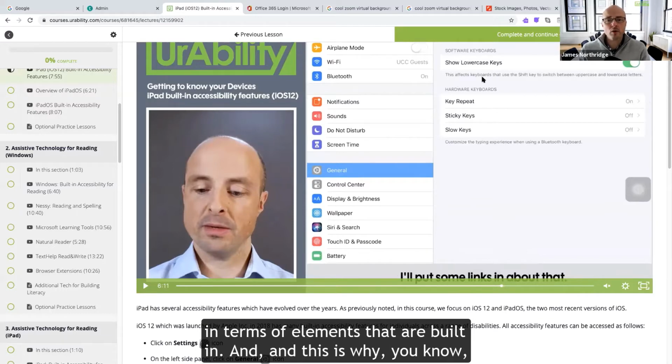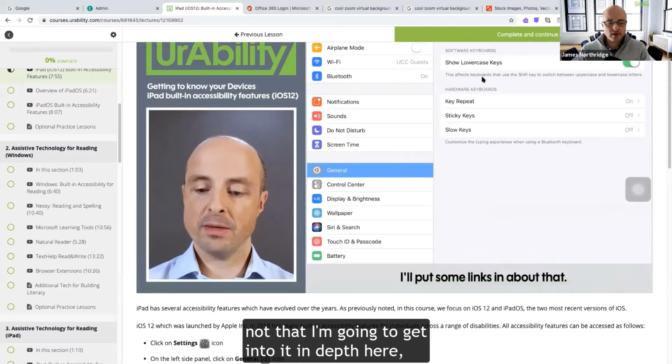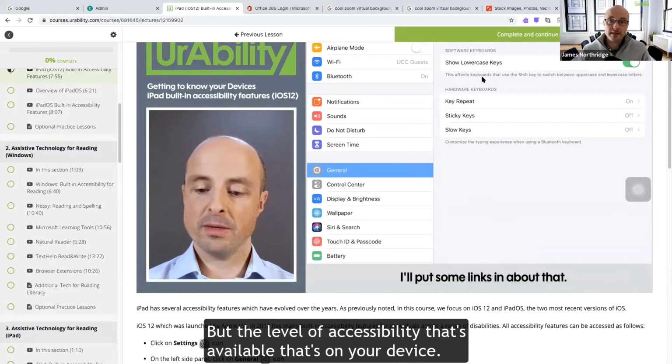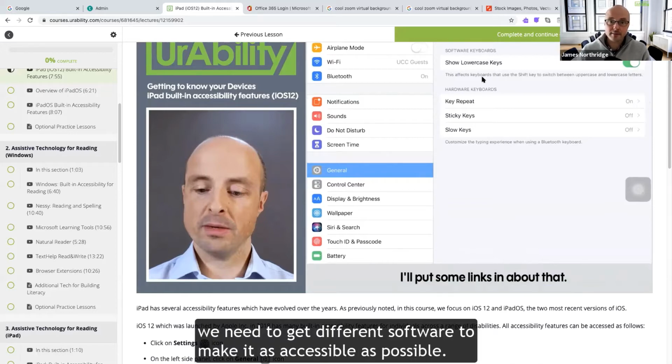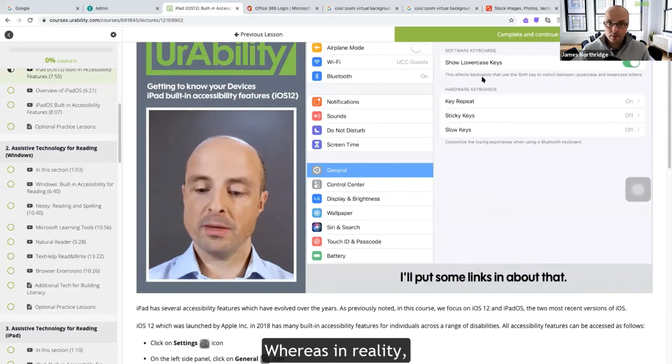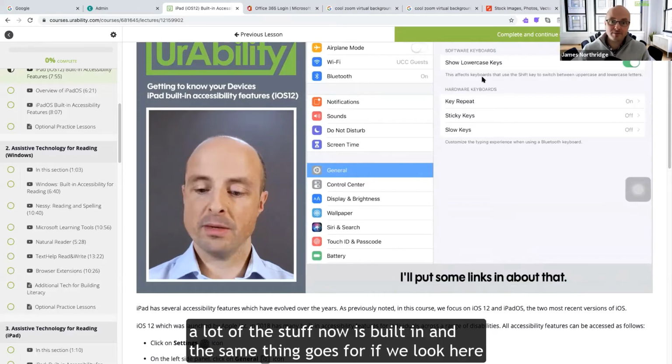Not that I'm going to get into it in depth here, but I'll send out some links afterwards, but the level of accessibility that's available on your device. We often think that we need to get different apps, we need to get different software to make it as accessible as possible. Whereas in reality, a lot of this stuff now is built in.